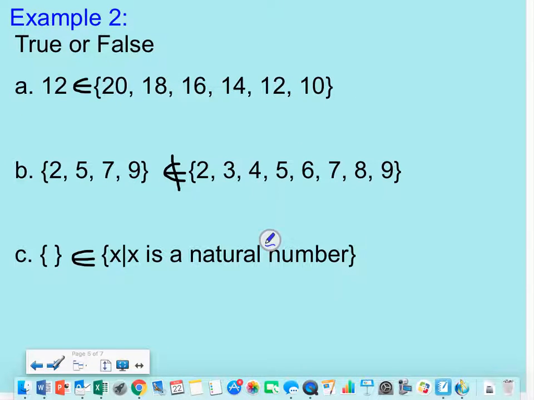All right, true or false? 12 is in the set of 20, 18, 16, 14, 12, and 10. You see it right here, so yes, it is. And then we have a set: is this a subset of the other one? Well, is each one of these inside here? Yep, we see 2 here, 5 here, 7 here, and 9 here. This is a subset of the bigger one, but the statement says not a subset, so this one is false.